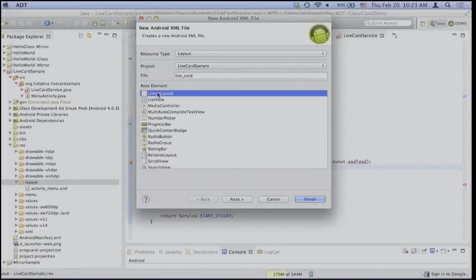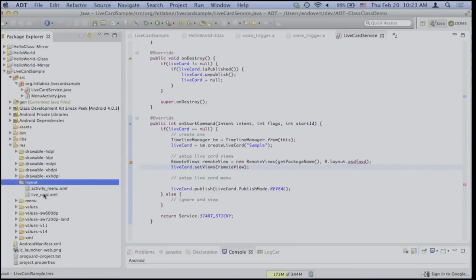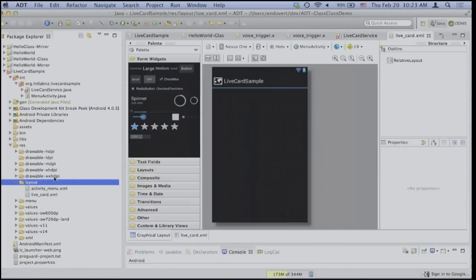Then you can choose different layouts. You'll go with relative layout here. So this is the name of your file. Choose the relative layout, which is easier to move over the sub elements, and then click finish. Then you'll have that XML file again.